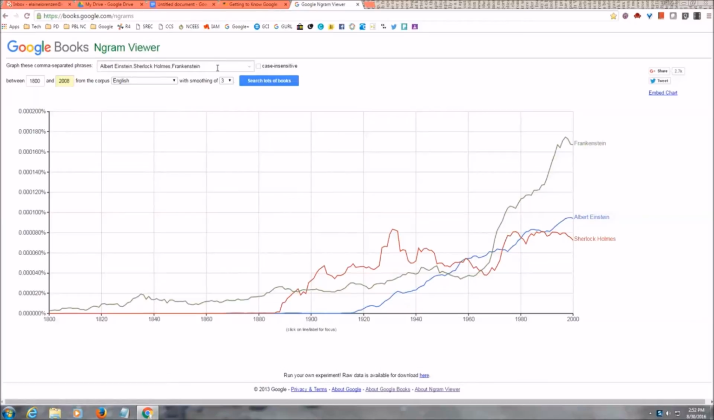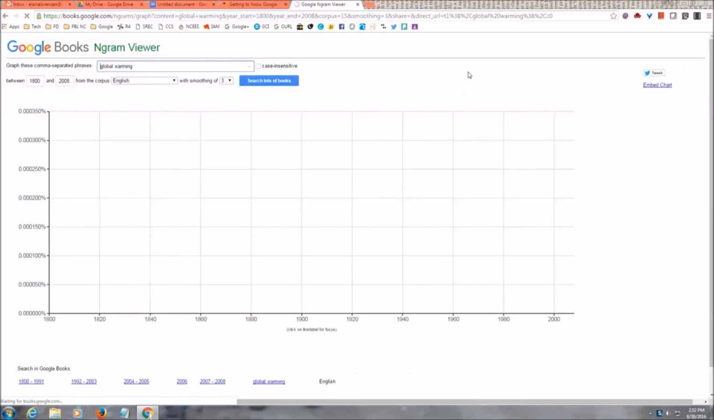So what I'd like to show you is an example. Let's say you're teaching about global warming or climate change and that sort of thing. So let's just check out the term global warming and see how that has fared over time. Click on the big blue button that says search lots of books. So if you look at this chart, you can see that pretty much the term global warming did not exist until sometime after 1980. And look how it has climbed over the years between 1980 and 2008.